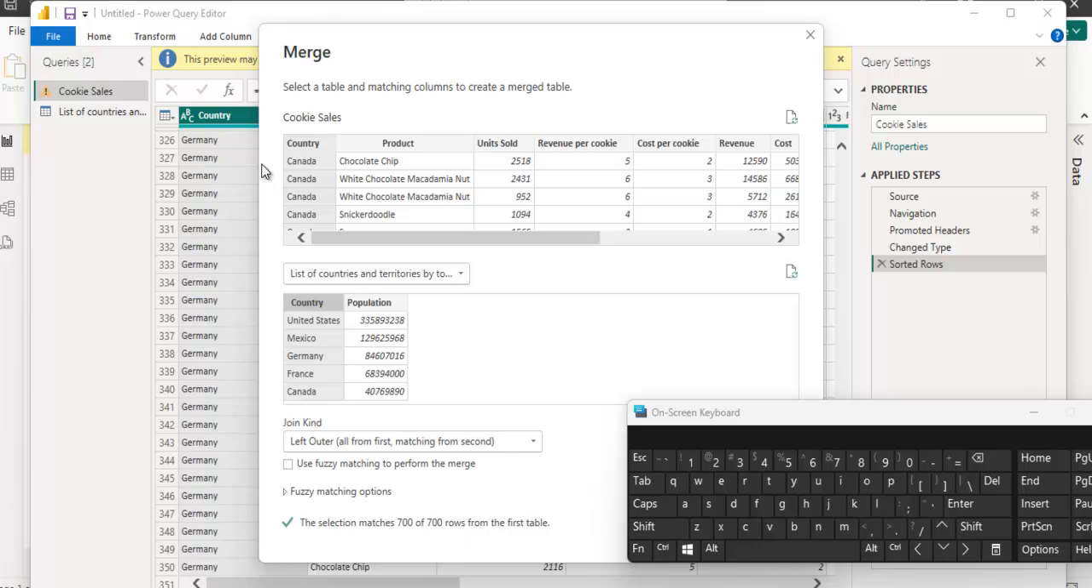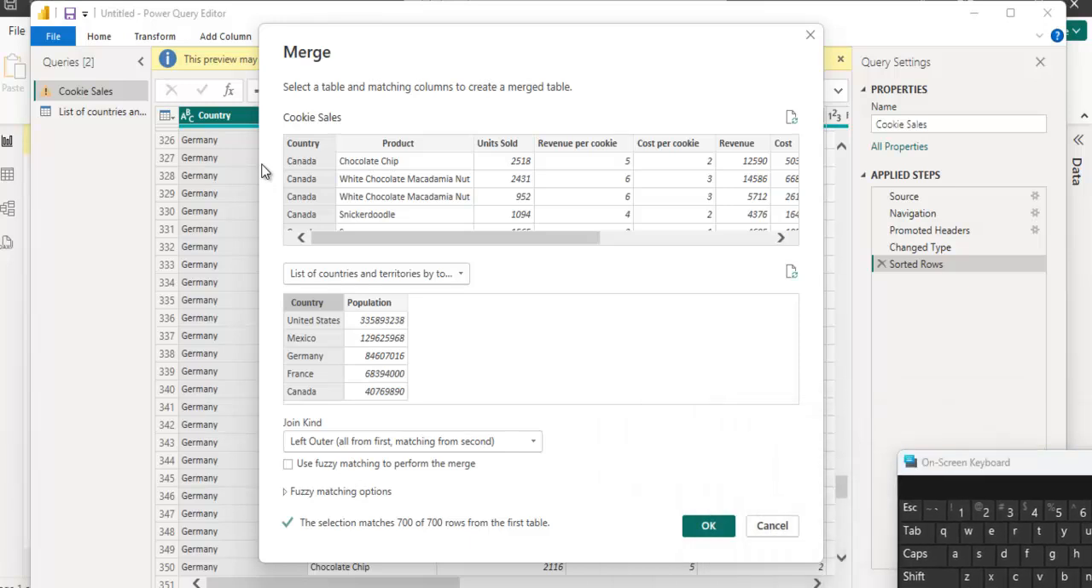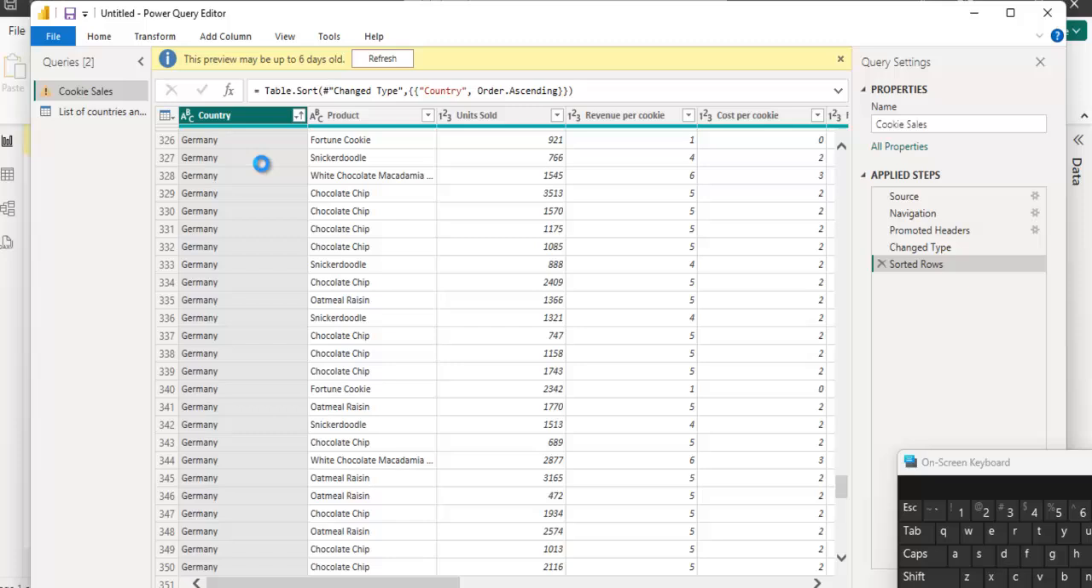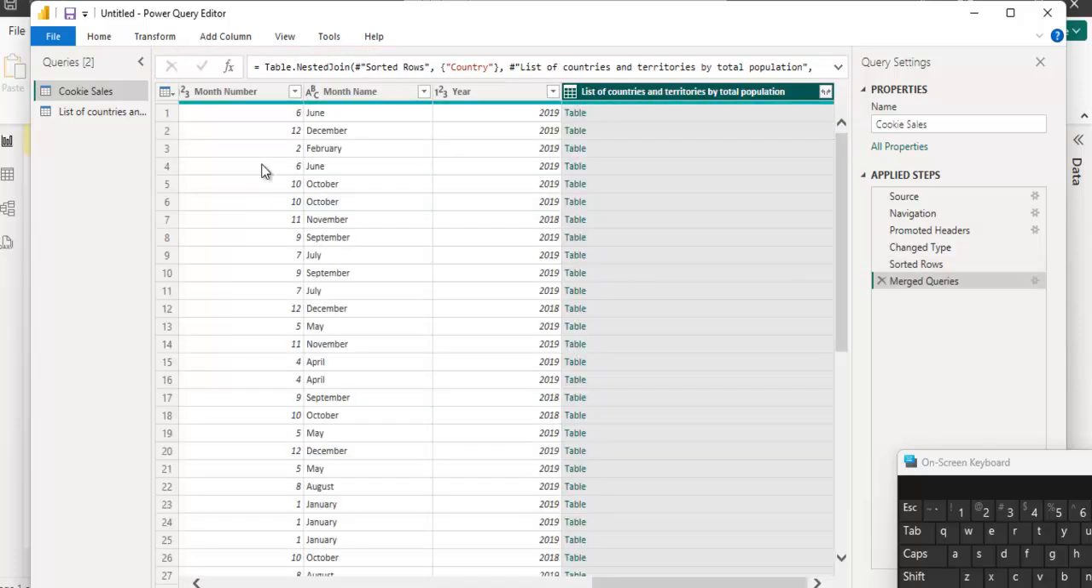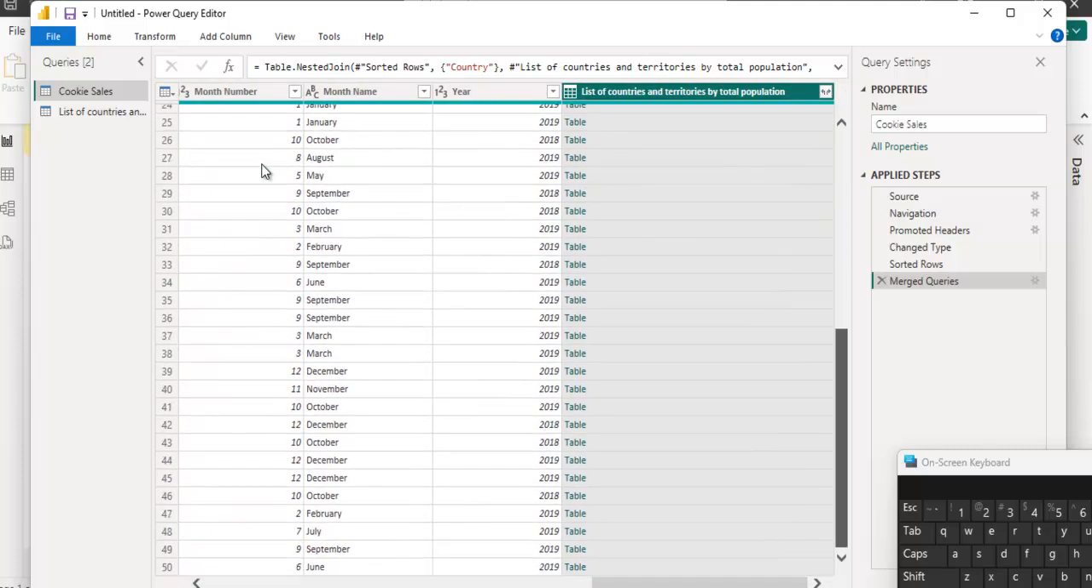So click save. Alright, so if you look here now, the 2 data sets or tables have been merged, and you can see that 700 rows of the table have been uploaded or combined. So let's press OK. Now you can see that the second table, the second data set, which is the list of countries and territories by population, is now here, but it has still not been combined. You can see that it's not showing any value.